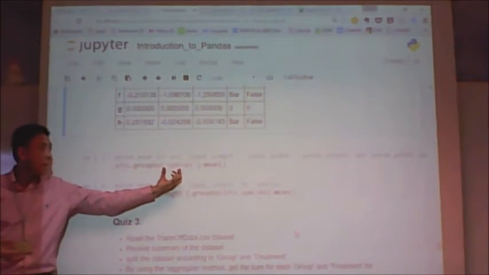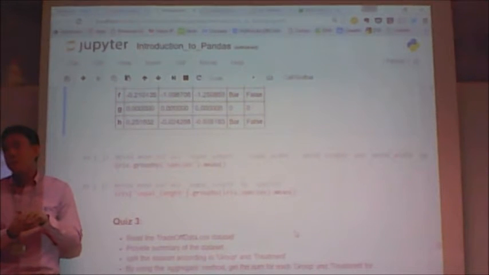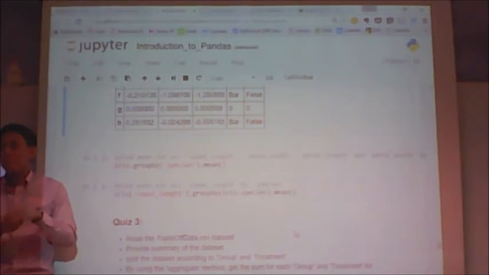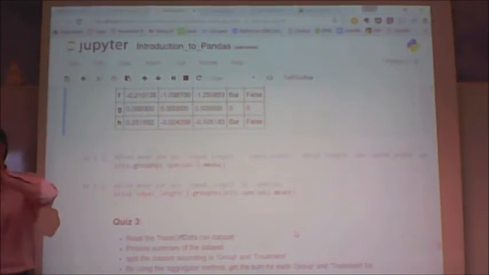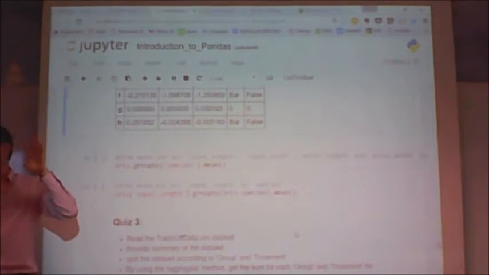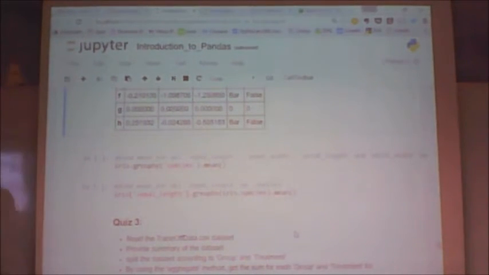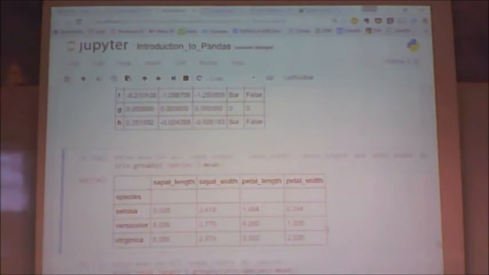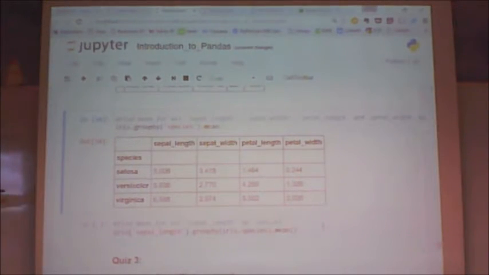When I group by species, I want to calculate the mean. Remember I have 3 species, and every species has 50 rows of data. So I want to calculate the average, so I use group by. You can see now it calculates the average nicely for me, very fast. Just group by this.